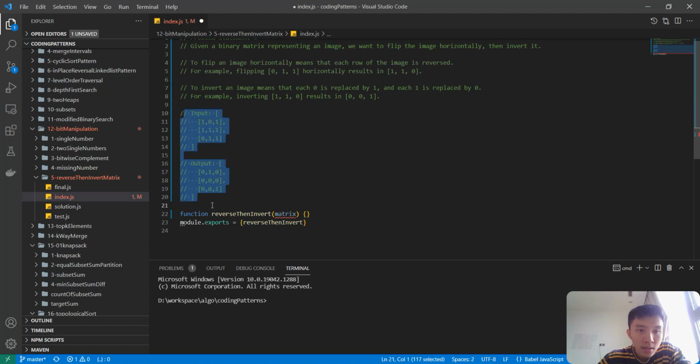So here is an example input. Right? With this input we expect to get this result. So very clear, two steps. So how to reverse every row of this input? It's a pretty simple problem.